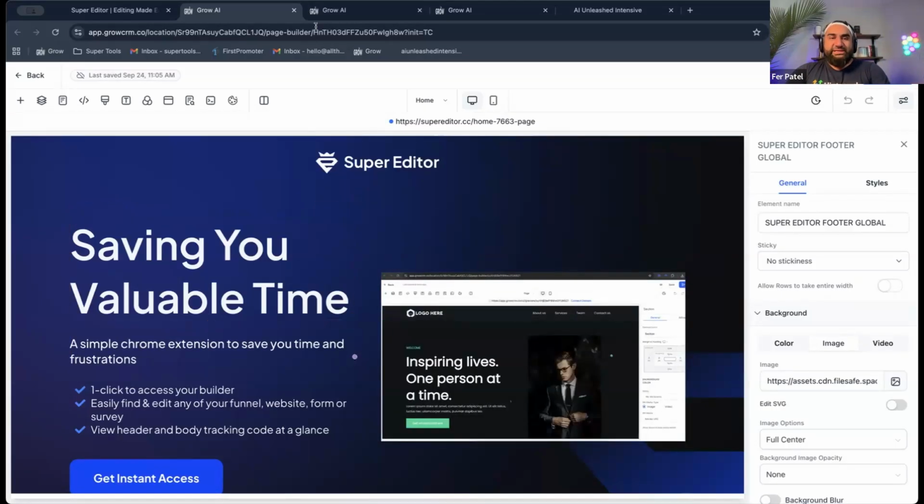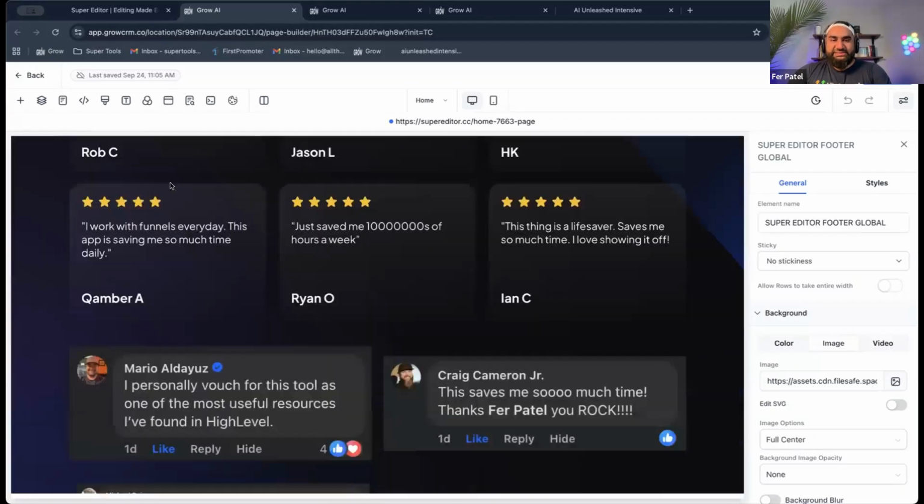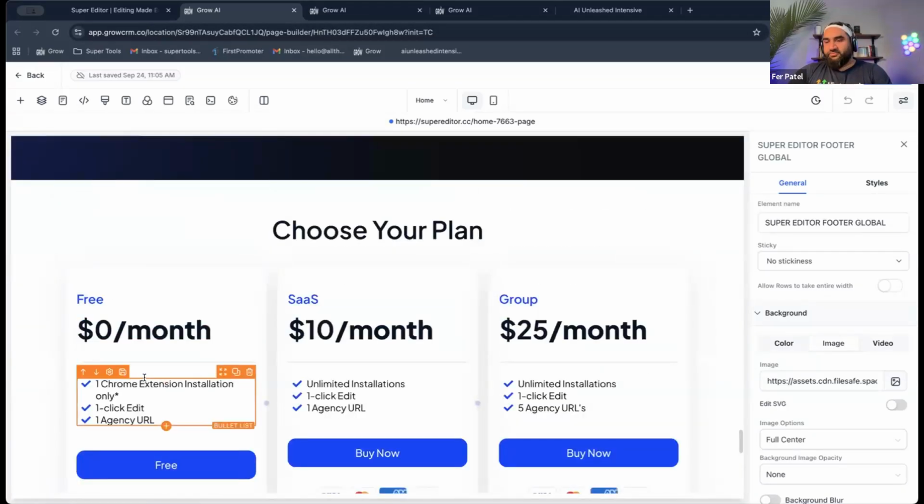I have different pricing plans for it. The basic pricing plan is free if you want to play with it, and it's one installation in your account on your one browser. Then if I've convinced you enough that you find utility in it, you can upgrade to the SaaS plan, which is $10 a month.